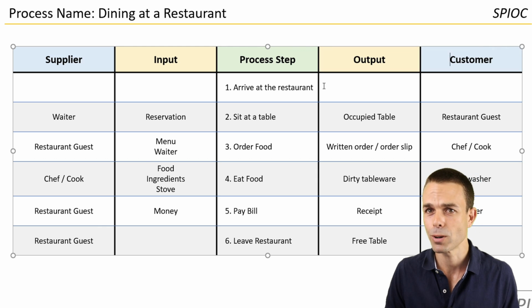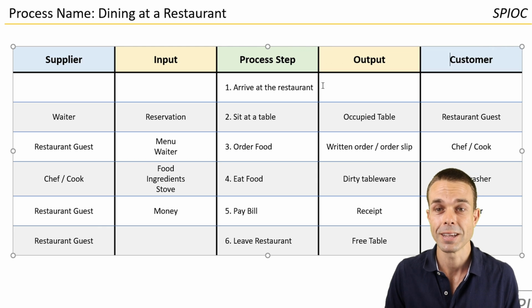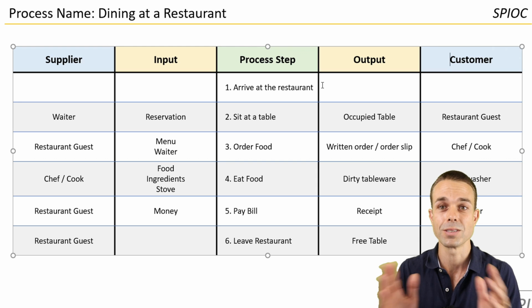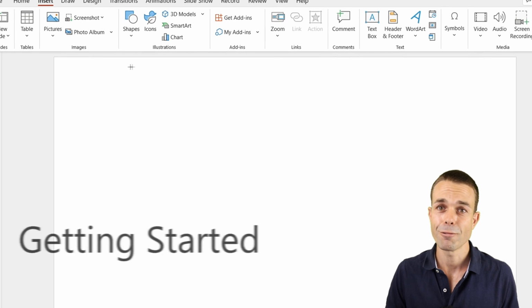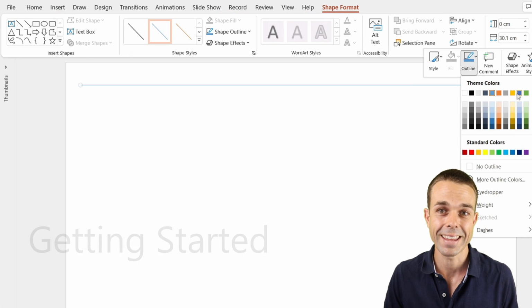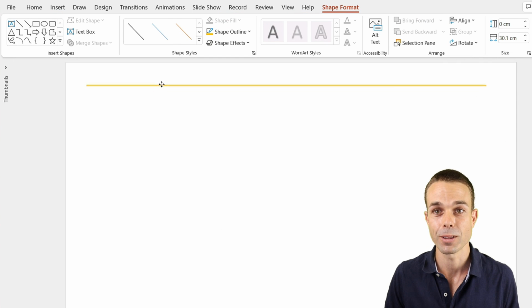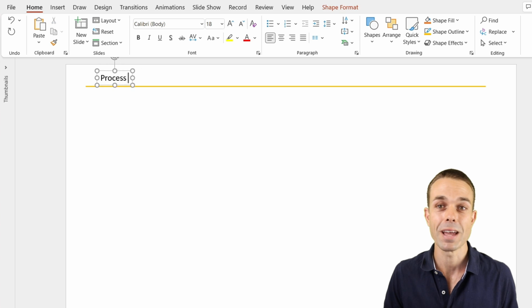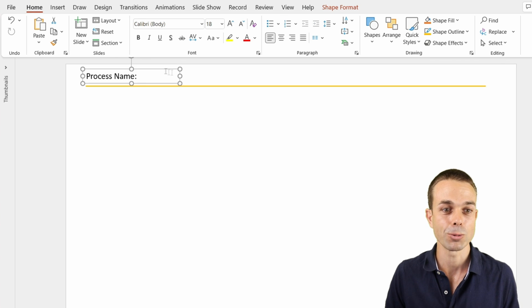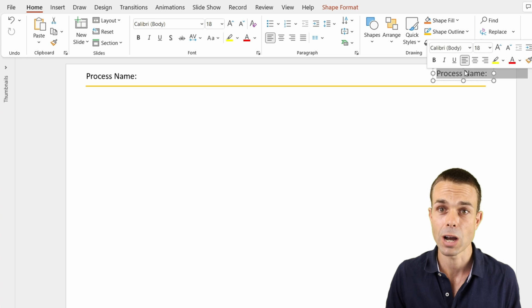Let's figure out how to make one of these SIPOCs in PowerPoint so that you can take it and use it in your own business or project straight away. And the first thing we're going to do is just to do up the heading area so we know what we're working with, our SIPOC, and we might speed that up ever so slightly as we're going along just so we can get into the good stuff of the actual SIPOC itself.